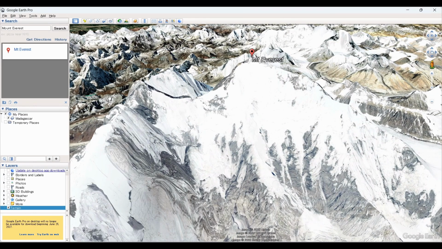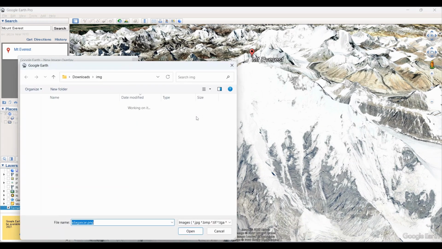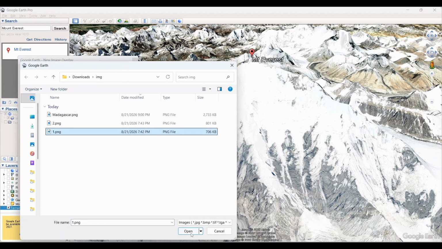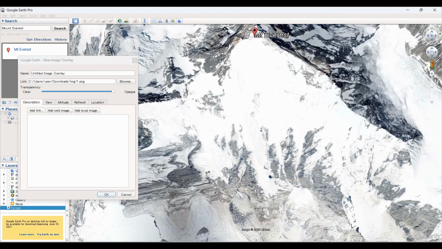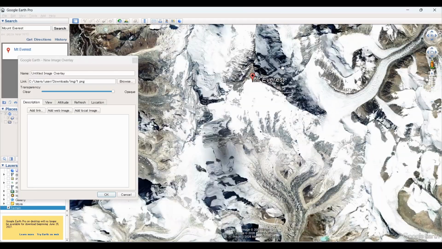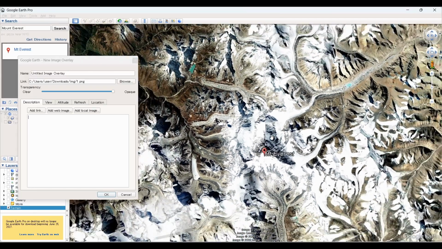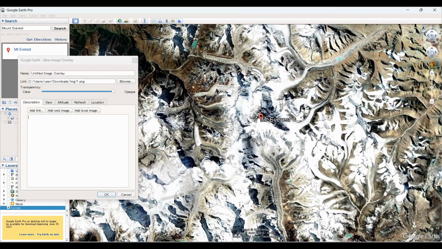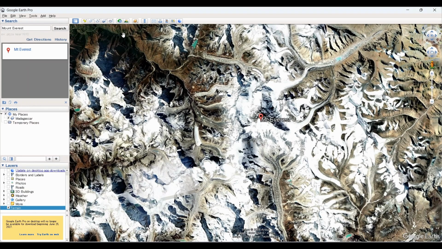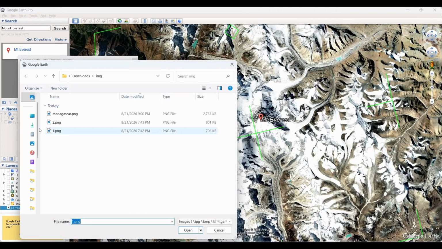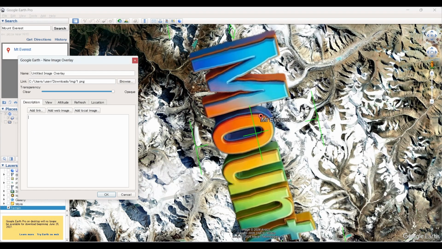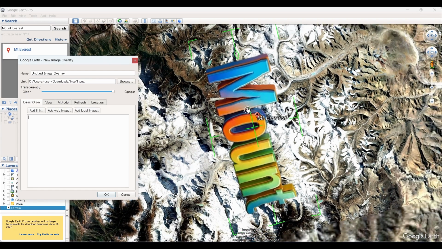Now let's add another overlay. Browse and click image 1. It's better to see it from the top. Let's cancel it and create again. Add image overlay, browse and click image 1. Okay, now we can see the image.